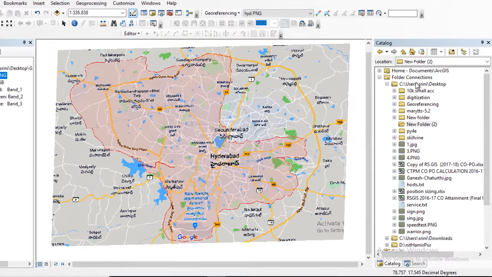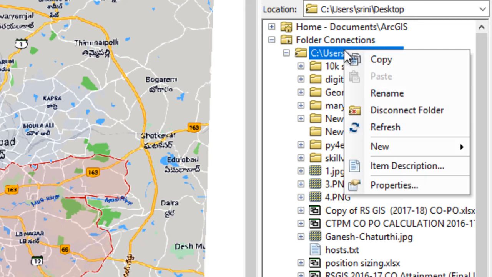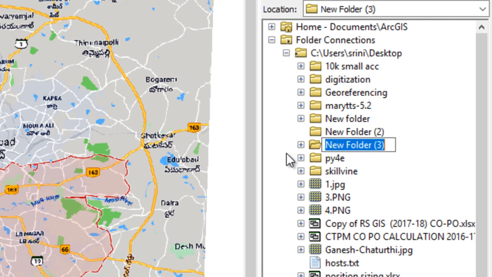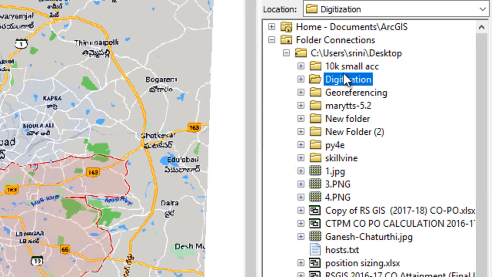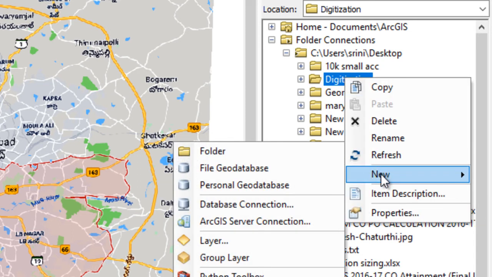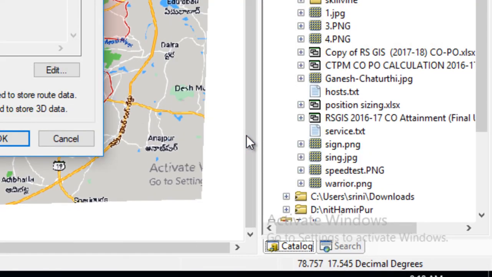For creating a new folder on desktop, I'm going to select the desktop which is visible under folder connections, then new folder, and I'm going to name it as Digitization. Next, right click Digitization, then say new shape file. As I said, we are going to create shape files which are nothing but vector data sets.